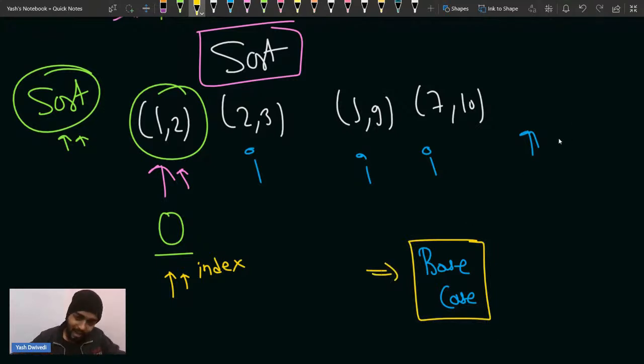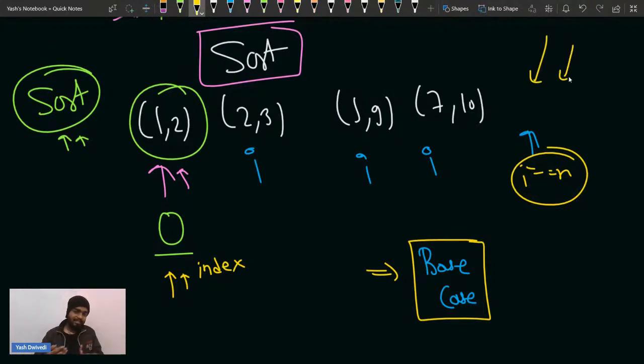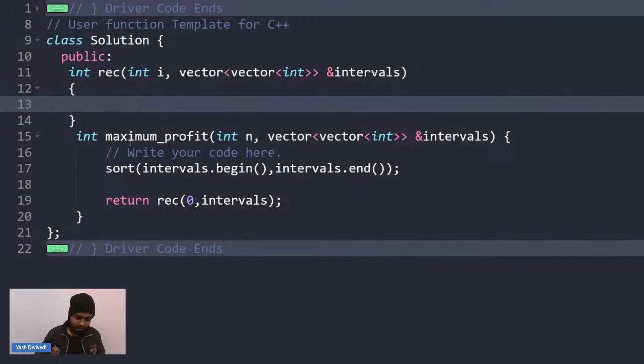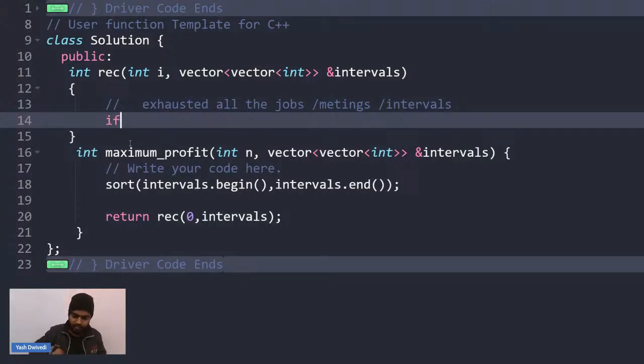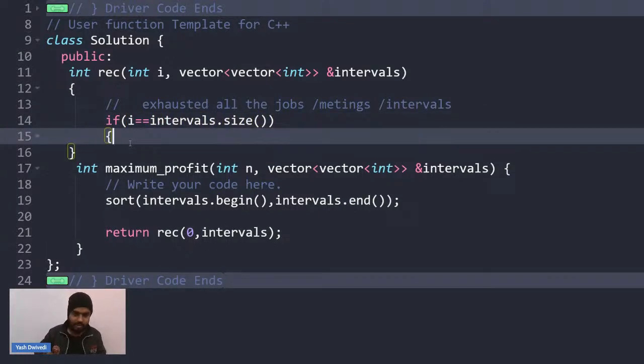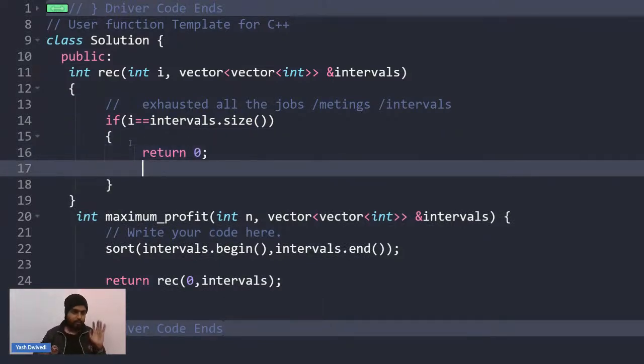The base case is that when i is equal to n, when I have exhausted all the jobs, or all the intervals that I was given, then I cannot make any further profit, right? All the jobs, or you can say meetings or intervals. Then in that case you cannot make any further profit. So in that case, if i is equal to n, that is nothing but intervals dot size, I'll simply return a 0. Is it clear to everyone? Okay, this point is clear, right?